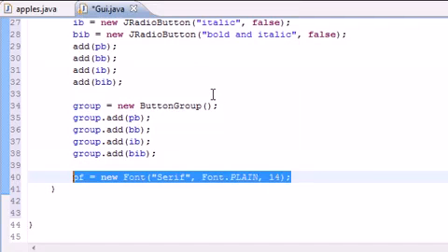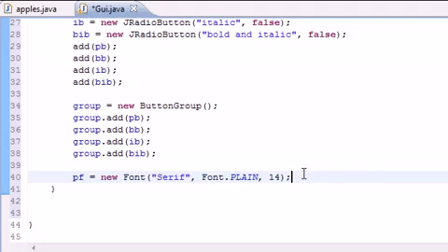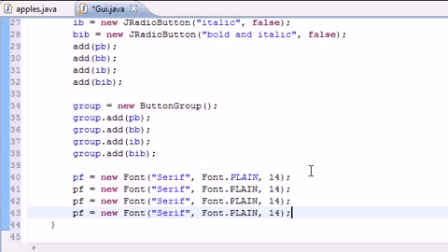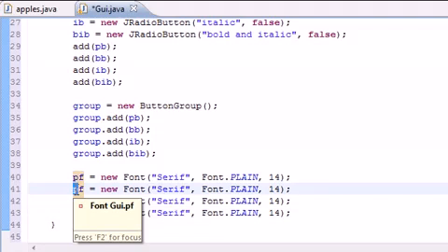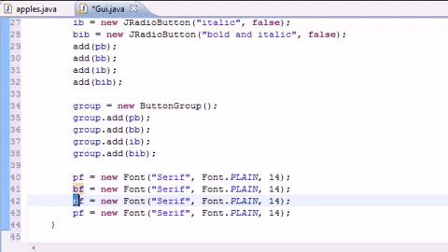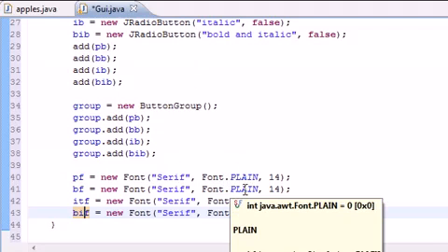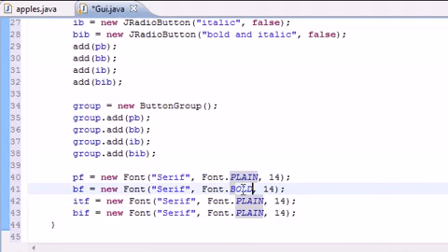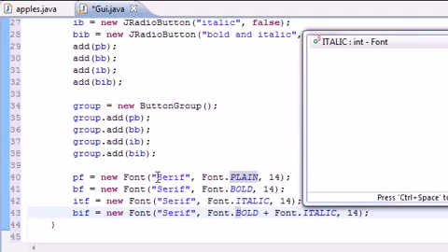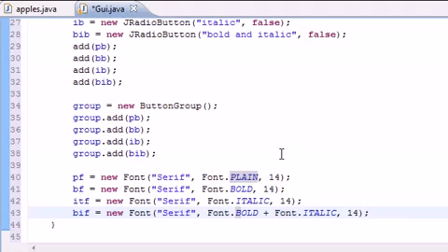And now let's go ahead and do this for the other ones. So there's going to be, let me think, plain font, bold font, italic font, and bold and italic font. So plain font, bold font, italic font, and BIF. Right? Yep, looks good to me. So now this is going to be font dot bold for the bold, italic font is going to be italic, and the bold and italic font is going to be font dot bold plus font dot italic, just like that. So now we got our four fonts on the screen.